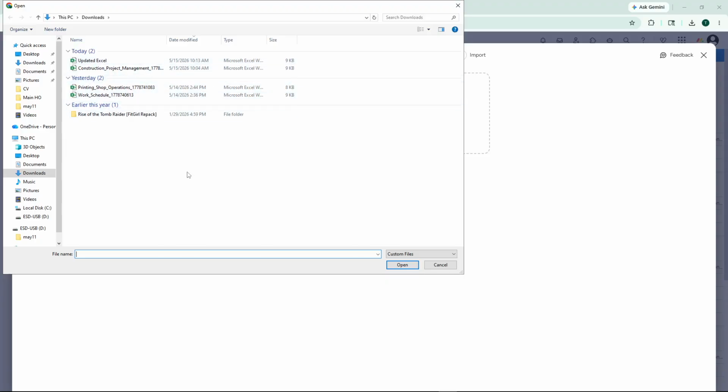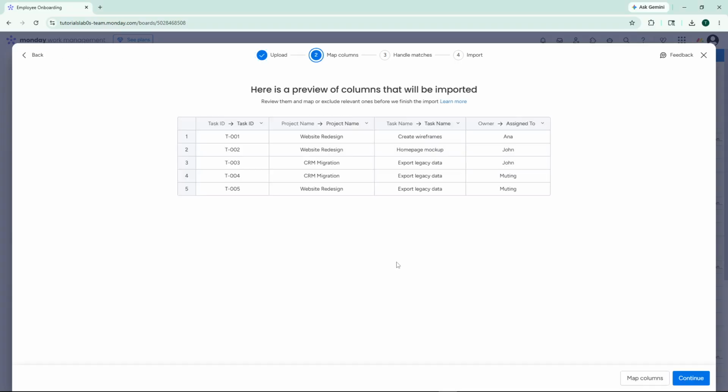Once your File Explorer is open, browse through your folders and select the Microsoft Excel file that contains the data you need. After selecting it, click Open to confirm your choice. The file will now be uploaded to Monday.com and the platform will start preparing it for import. You might need to wait a moment while the file is being processed and analyzed.